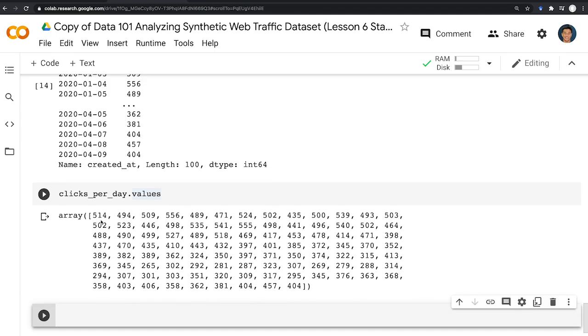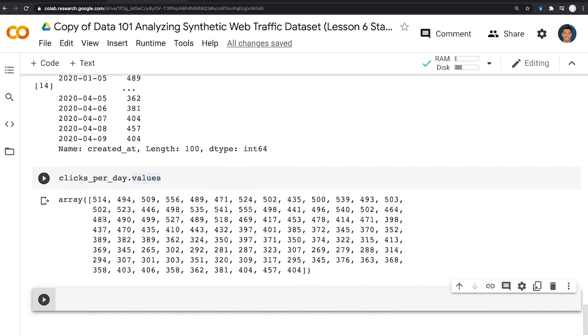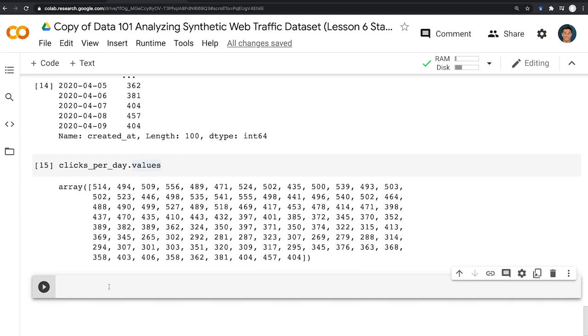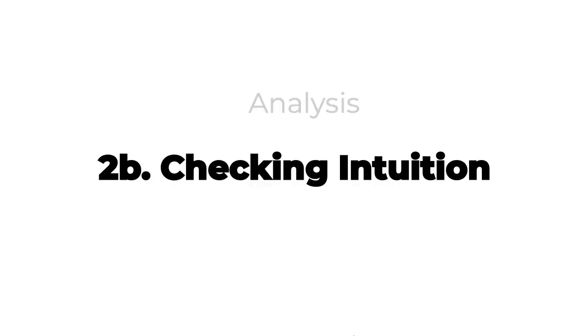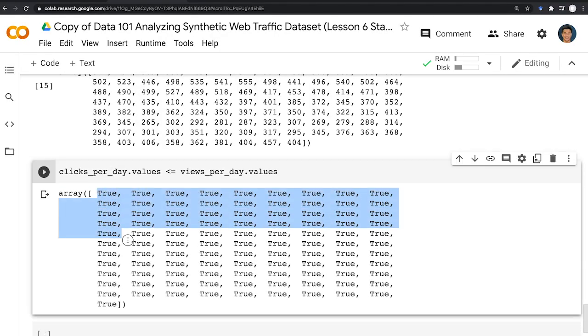Now, we need a sanity check. Here, we want to check that the number of clicks per day is less than or equal to the number of views per day. Let's go ahead and check that now by typing in clicks_per_day.values is less than or equal to views_per_day.values. Go ahead and run this cell. Now you can see that all of these are true. Looks like the sanity check passed.